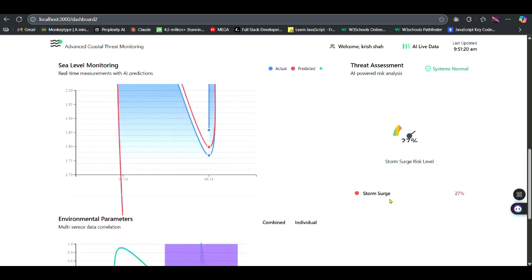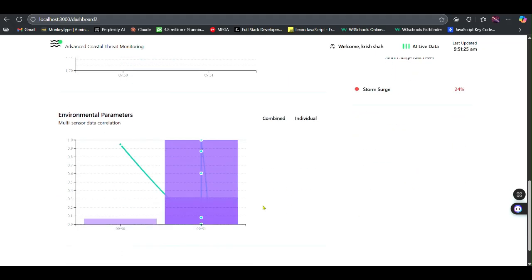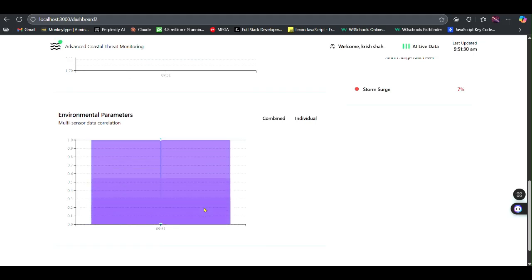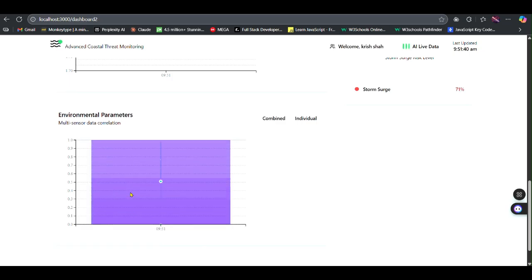The percentage of storm surge here, which shows the risk level, is about 27%. Again, this is dynamic in nature. These are the environmental parameters. Again, this is made using the d3.js library, and the main purpose of this chart is to visualize multiple types of environment parameters and their correlation among them, specifically wave height, wind speed, and rainfall over time.